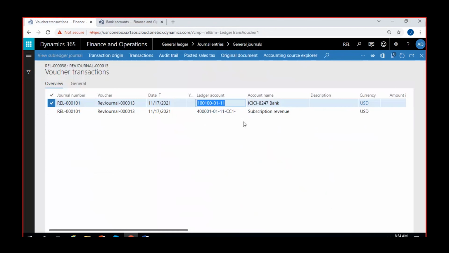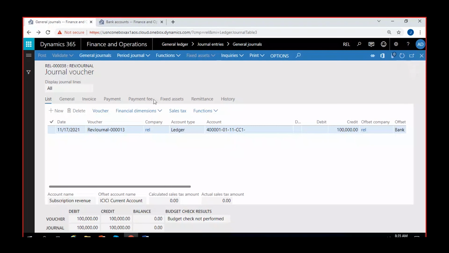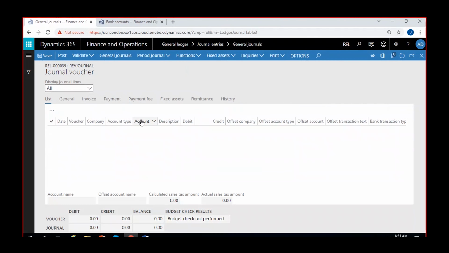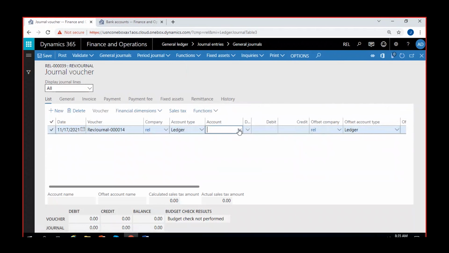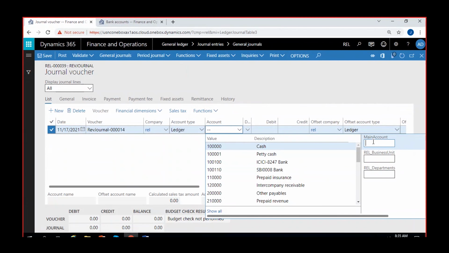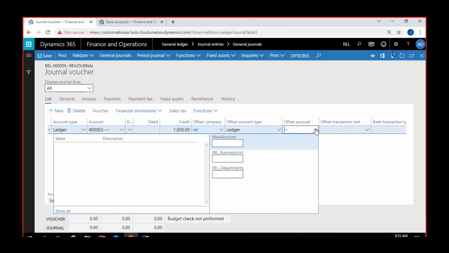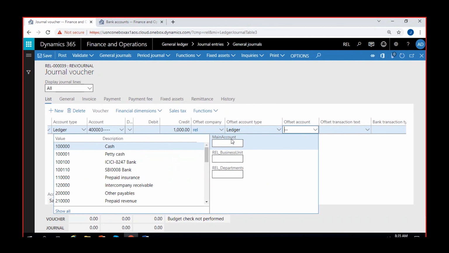Go back. So this voucher is understood, right? I mean, for all of you, it is clear, right? How it's working. Then suppose if I create one more journal, just see here, create one more revenue journal, for example. Here I am using another revenue account, okay. Sales revenue, something like that. So I'm crediting it for some thousand. Here, suppose in the offset account, I'm going to use that direct bank account, not using bank account, but the main account related to the bank, like this one, ICICI.